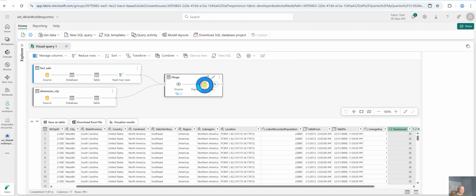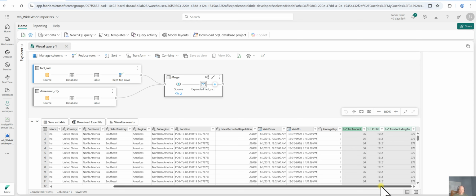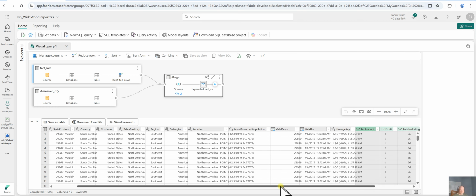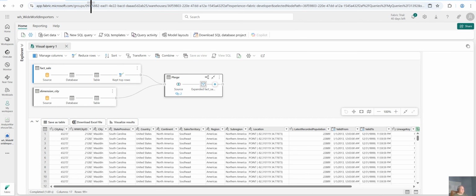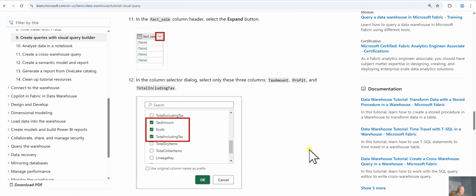And you can see there where it's actually created. See how long this thing takes to run. Some days things are faster than others. I think it depends. If you're on a shared capacity, then that capacity could be getting used by other people. So anyway, there's my tax amount, my profit, and my total including tax.